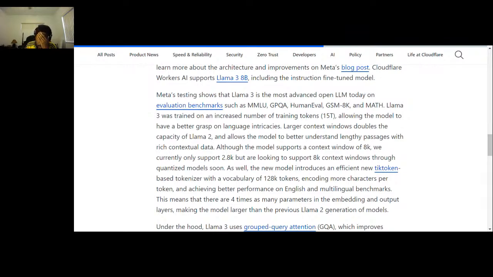I've been playing around with Google's, and I think they said like 1 trillion or something. I don't remember. It's some huge numbers. These numbers are astronomical to me. So the larger context window doubles the capacity of Llama 2 and allows the model to better understand lengthy passages with rich contextual data. I think somebody, I forgot what huge book, took the whole book, threw it into it, and was able to ask questions from it because it understood all the different parts, because all the information was there. Some wild stuff.